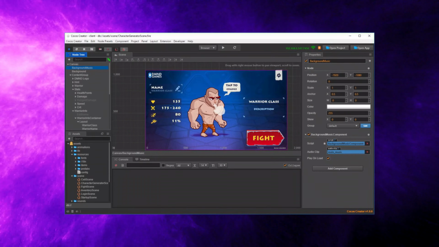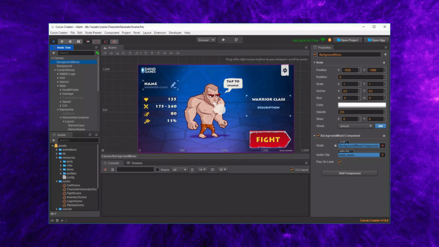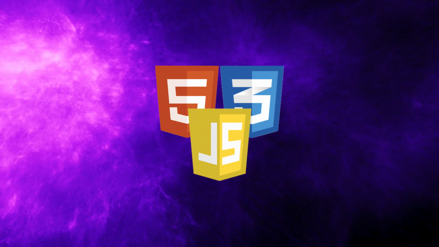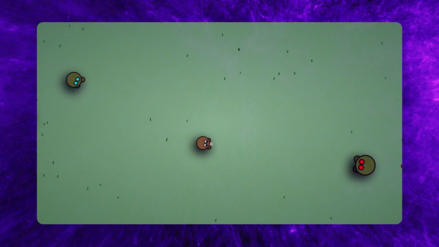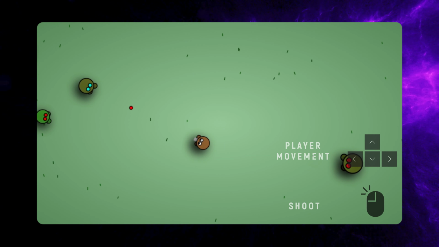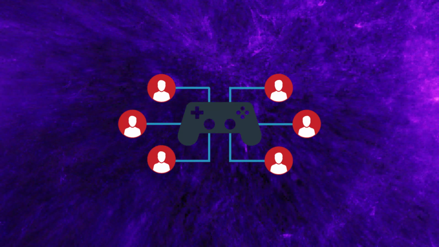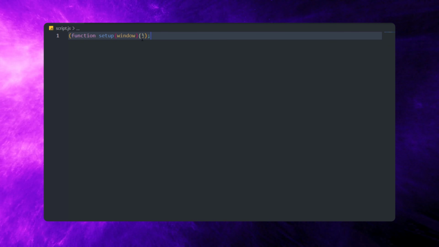Previously, Cocos Creator and other game engines took the lead in designing 2D games, but now we're gonna develop 2D games with HTML, CSS, and JavaScript. Interesting, right? Here's a preview of a 2D game. You can control this with your joystick, keyboard, and mouse as well. We can add a lot more features, including multiplayer, but for now, let's go with single player.